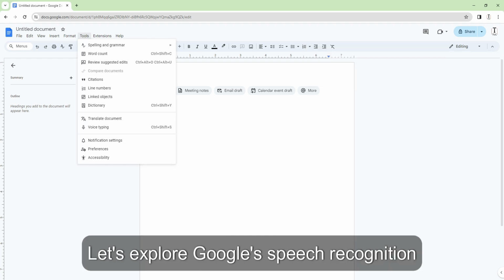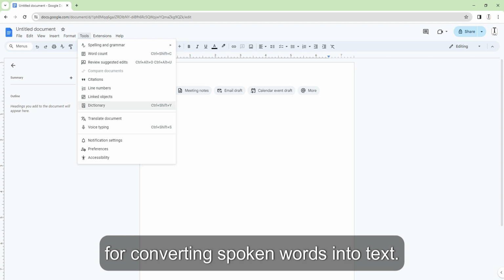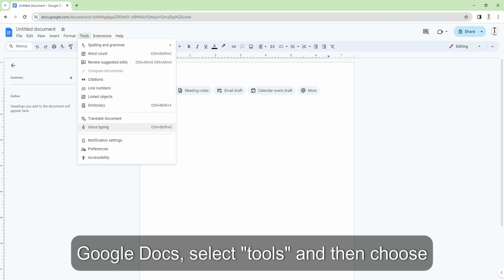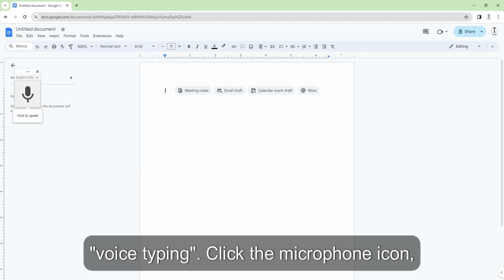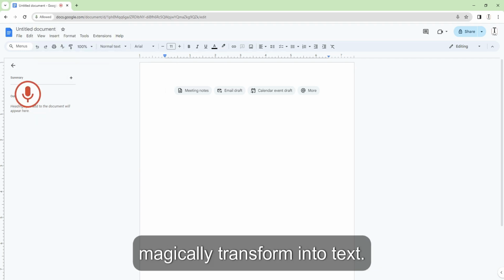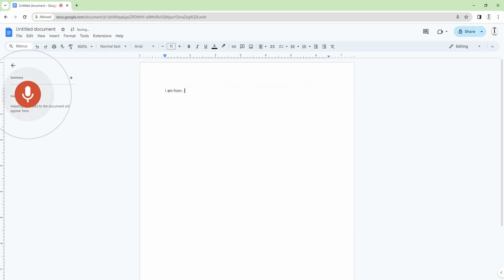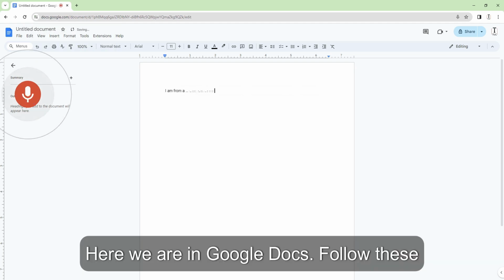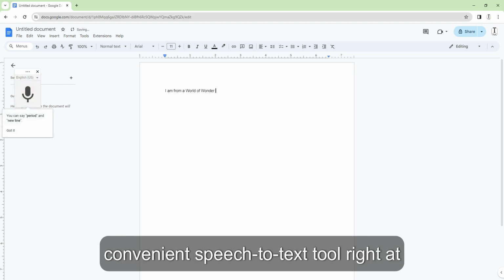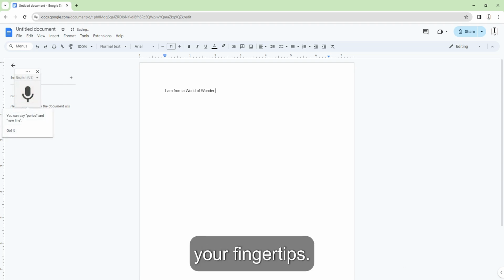First up, let's explore Google's speech recognition for converting spoken words into text. It's simple and free to use. Open your Google Docs, select Tools, and then choose Voice Typing. Click the microphone icon, start speaking, and watch your words magically transform into text. Here we are in Google Docs. Follow these steps mentioned, and you'll have a convenient speech-to-text tool right at your fingertips.